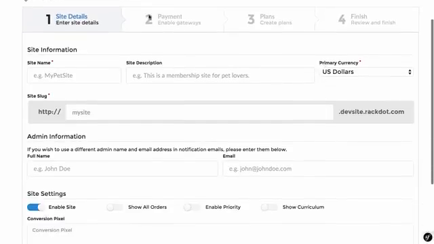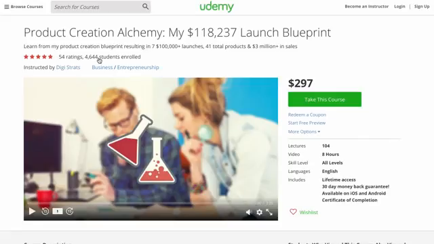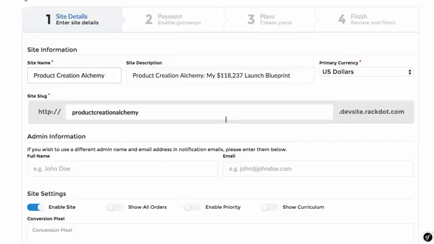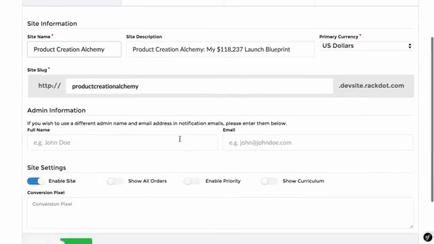It allows you to get all of the information up and running about your product within a matter of seconds. So let's go ahead, let's copy this, and let's add it to our site name. This might be our description, and our product site name might be Product Creation Alchemy, which has been conveniently sponsored by Digi Results, a friend of ours, Digi Results.